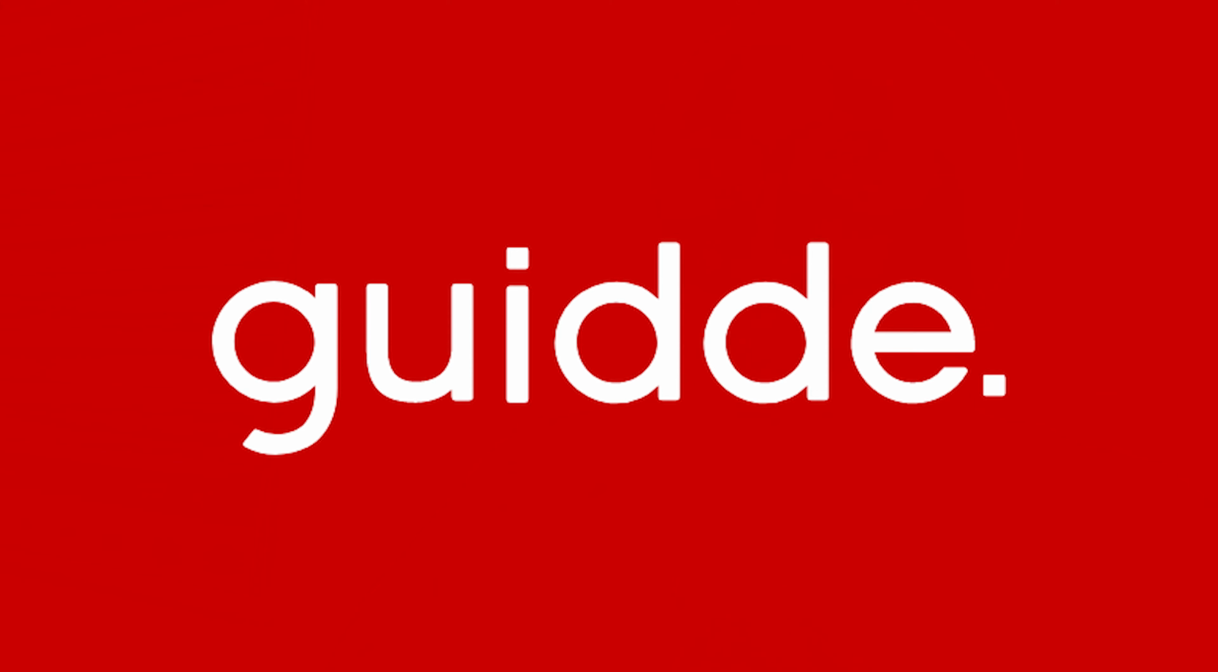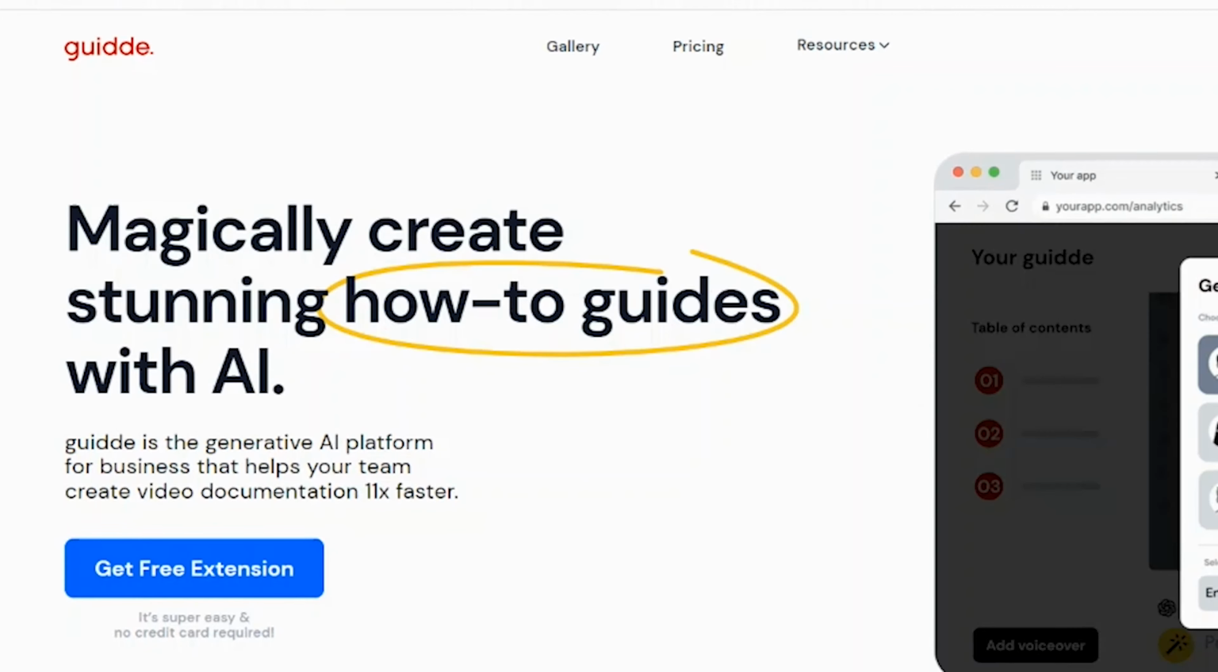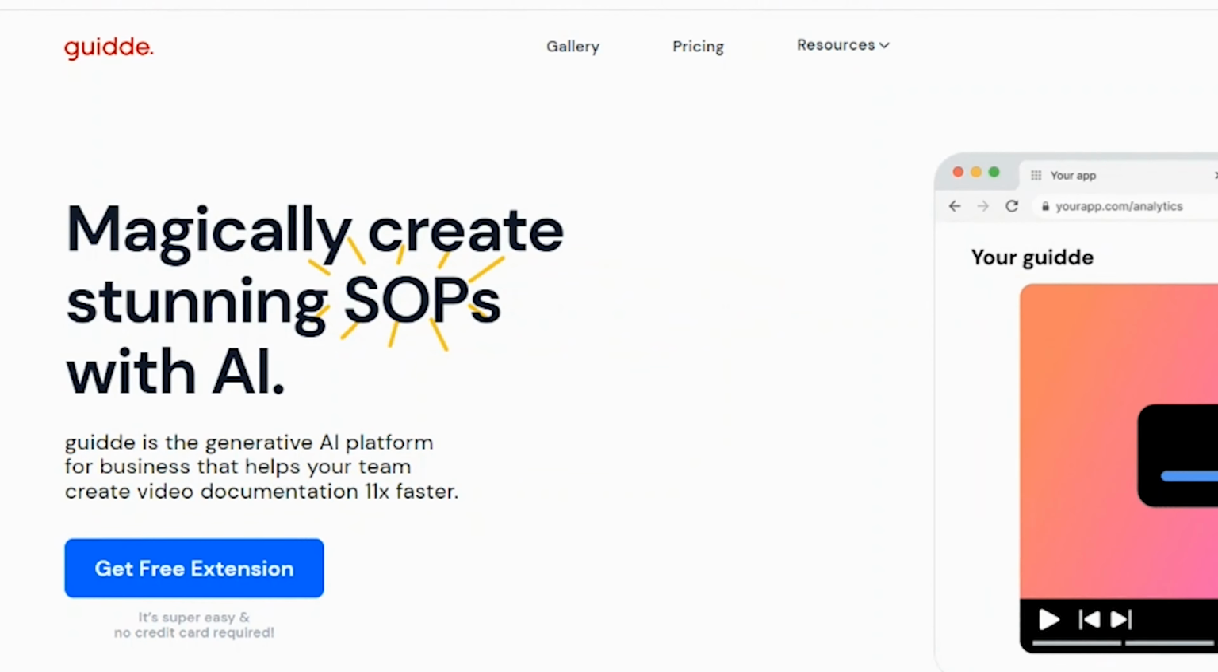All right, so we are going to be magically creating training materials, onboarding docs, FAQs with AI in a matter of minutes using this Chrome extension called Guide. Now, Guide is a generative AI platform for businesses, and you can use this tool to create video documentations very, very quickly. Now, on your browser, go to guide.com and then get the free extension.